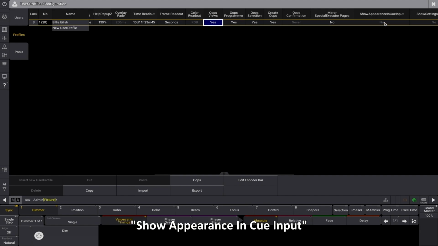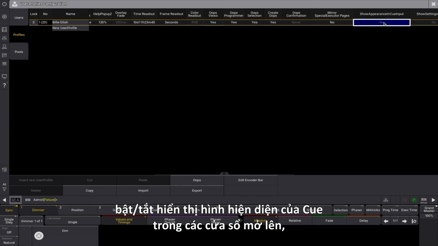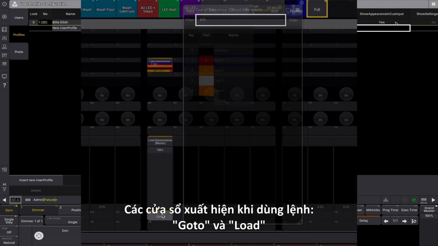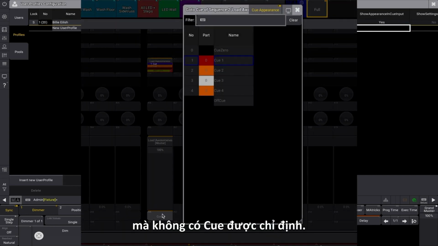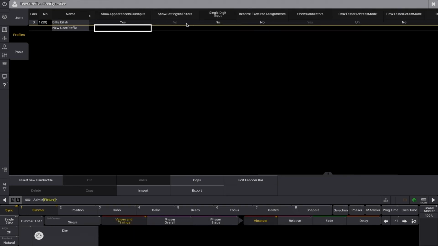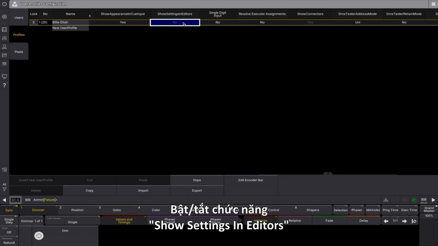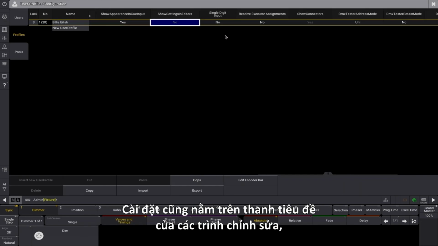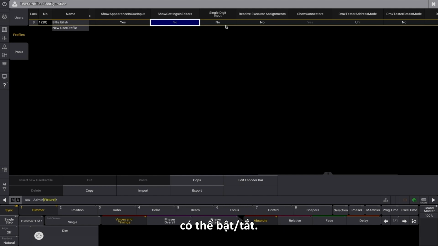The Show Appearance in Queue input setting is used to define if the queue appearances are shown in pop-ups where queues can be selected. For example, the pop-ups that appear using the goto and load commands without a specified target. Toggling the Show Settings in Editors function shows or hides the settings in some editors. This setting is also in the title bar of the editors, where this can be toggled.